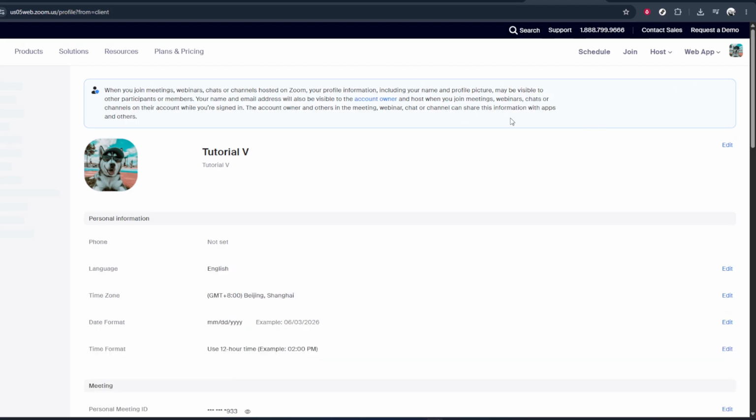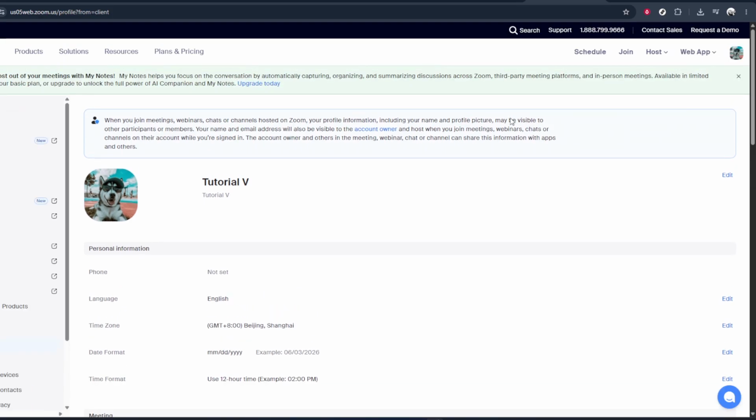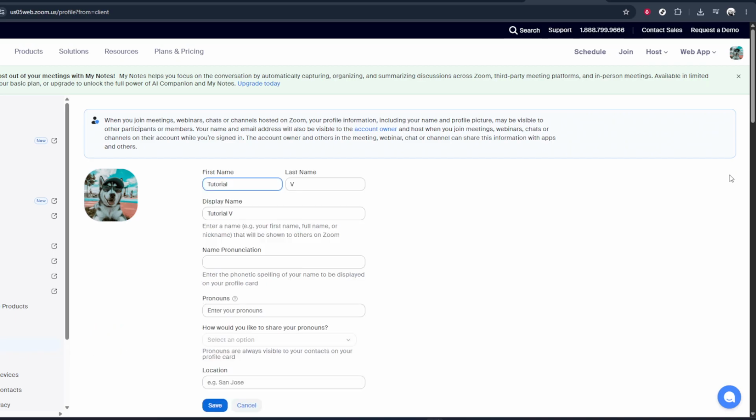This will take you to your profile settings, where you can see your current profile details, including your name, email, and other personal information associated with your Zoom account. Next, find the section labeled My Profile. Depending on how your Zoom interface is set up, this could be located on a menu to the left side of your screen or right under your personal information. When you see My Profile, select it. Now, you're in the right place to make those much needed changes.